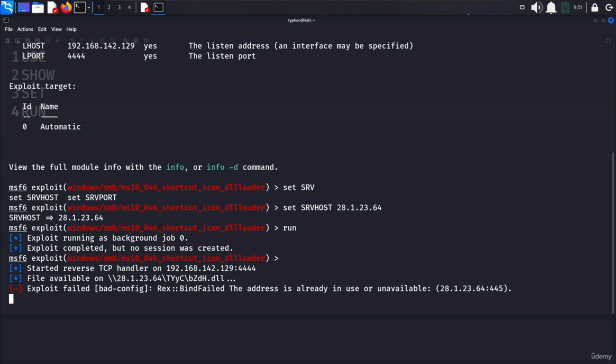And in the next section, we will explore how to use the Metasploit framework for information gathering and enumeration on target systems.